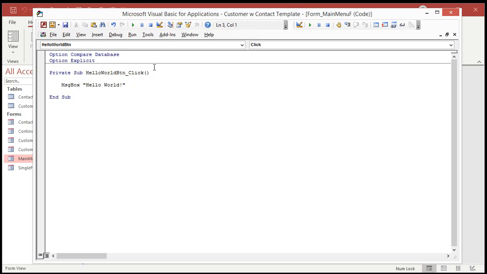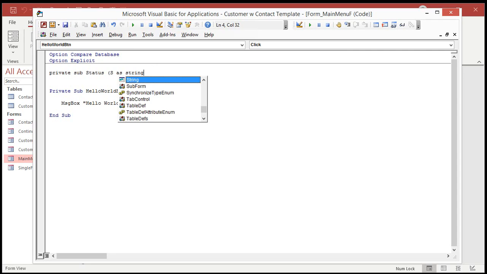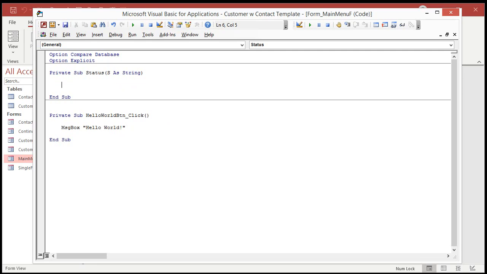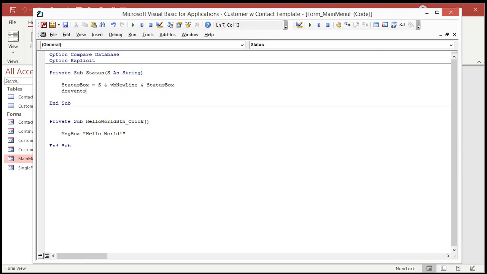And I'm going to make a private subroutine to do that for me. So private sub status, and then I'm going to send it some information, S as a string. And inside of here, I'm going to say status box equals S and VB new line and status box do events. And that's it. That's that simple.